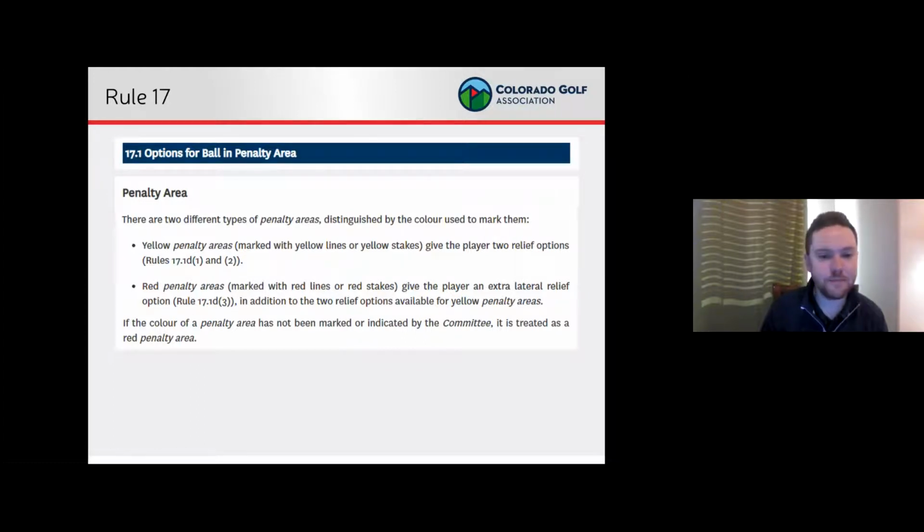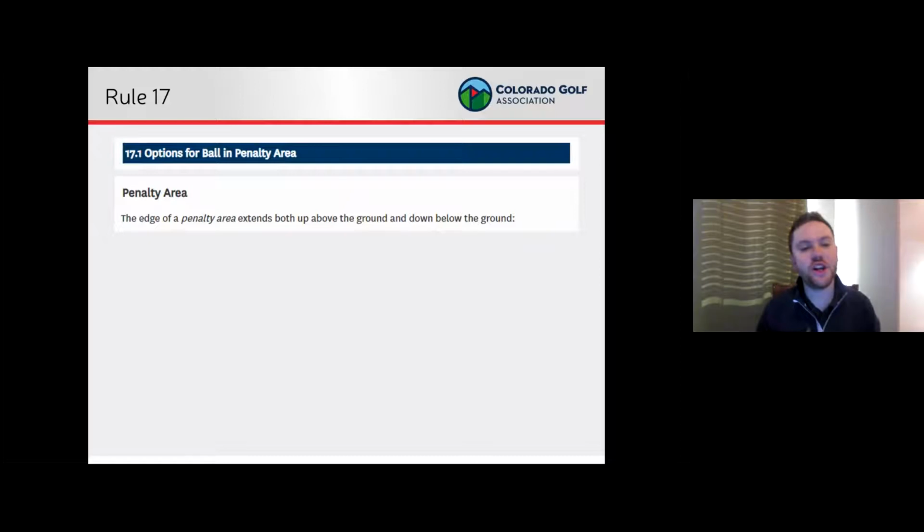17.1d(1), (2), and (3). All right, so looking at the penalty area, now we're going to define what is and what is not a penalty area. You're still in the definition of penalty area here. It's a long definition. The edge of a penalty area extends both up above the ground and down below the ground. So there's a plane that goes way up and way down below the ground that says this is and this is not in a penalty area. We saw last week that ground under repair doesn't do that, except for anything planted in and growing out. Out of bounds and penalty areas share that, and we get into out of bounds next week, actually. Out of bounds and penalty areas share that, where the plane of the penalty area and/or out of bounds runs both up and down below the ground.